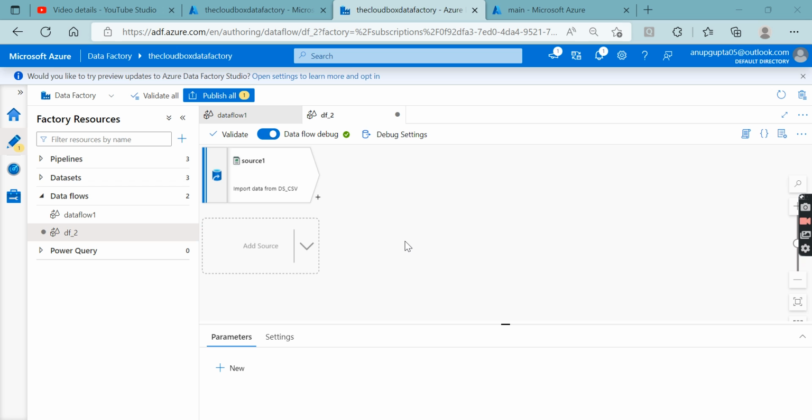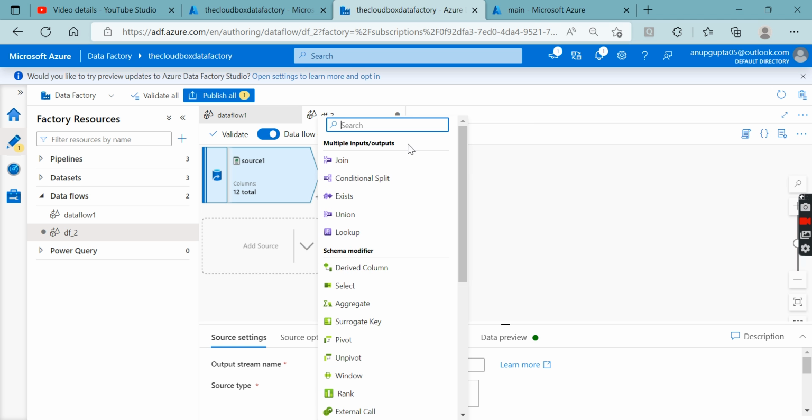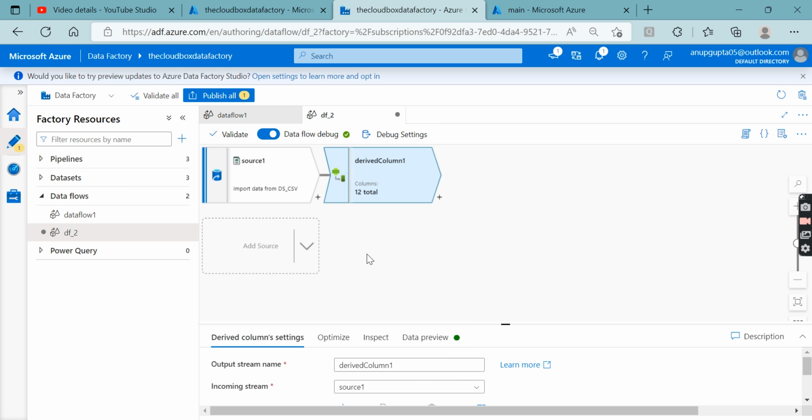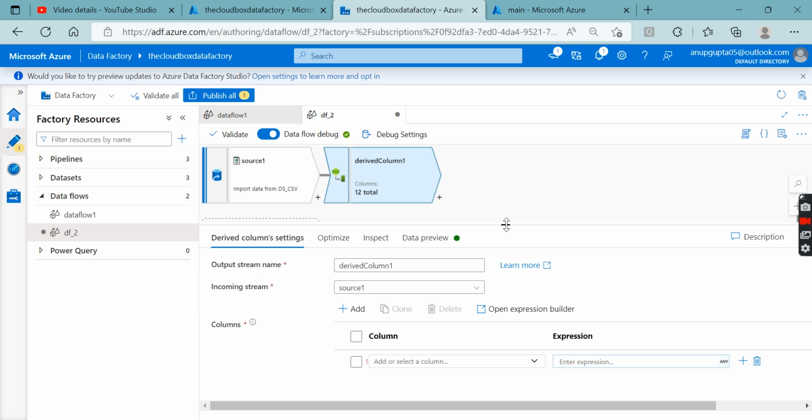So now I'm just taking a source, and we'll click on the plus icon. So we can see many activities. We'll go to schema modifier and select a derived column transformation. Before we start working on derived column, let's quickly understand the derived column transformation.